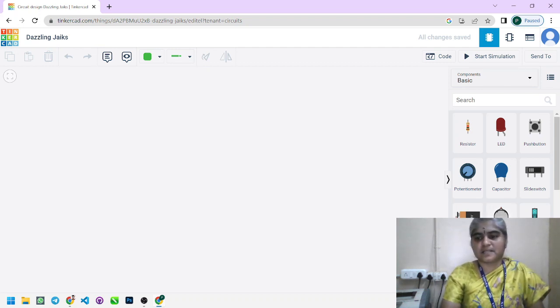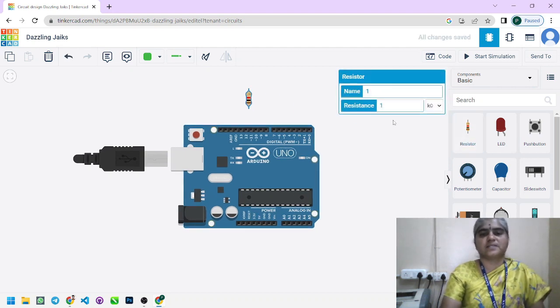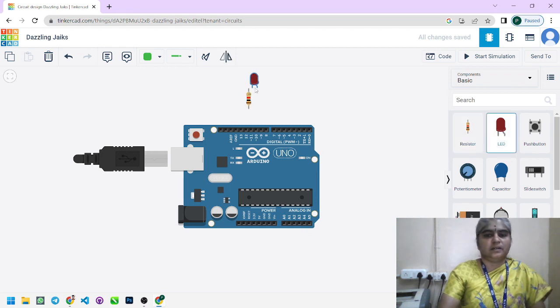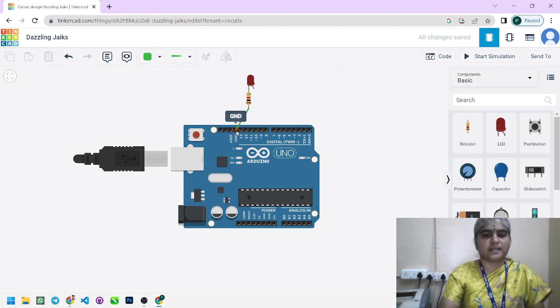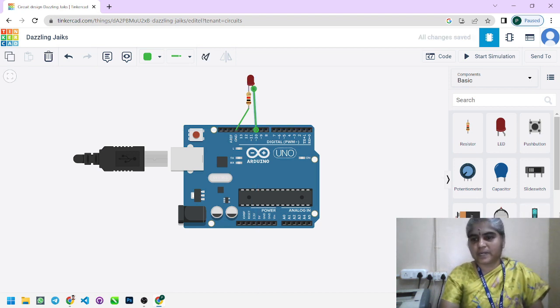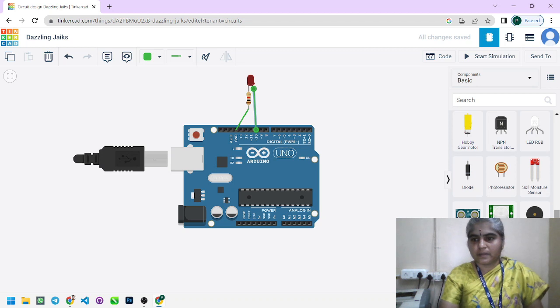So let us see this modeling. Here I place this Arduino Uno, and additionally, as usual, I take one resistor and an LED, which is connected with this. The cathode terminal is connected with ground and the anode terminal is connected with pin number 10, and I can take the temperature sensor. So this is a temperature sensor.